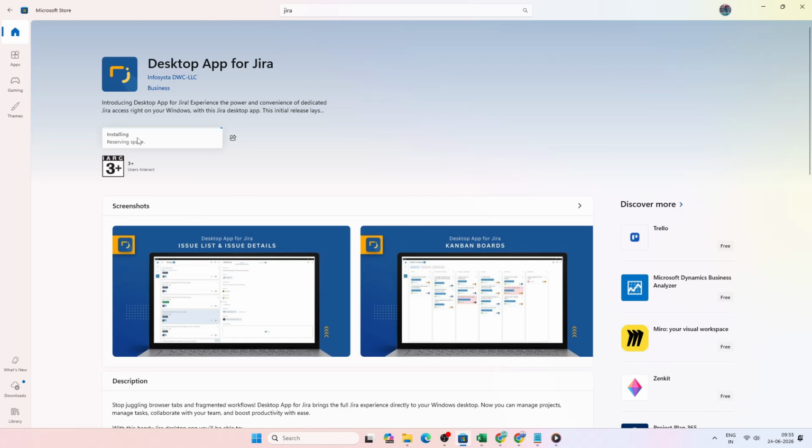At this point, Windows will begin downloading and installing the application automatically. This may take a little time depending on your internet speed and system performance, so just give it a moment to finish. During installation, it's best to avoid closing the Microsoft Store or interrupting the process. Once the installation is complete, launch the app.